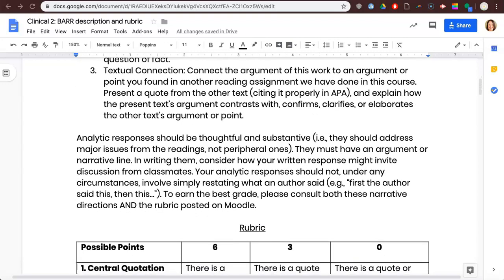Make sure your response is thoughtful and substantive. Make sure that you have an argument or a narrative line, so you're not just recounting what happened in both texts, you're actually taking a stand about something and making a claim. And then make sure when you're writing that this could elicit discussion from others, like classmates. So if I were to read this to the group, would it start a pretty fruitful discussion?